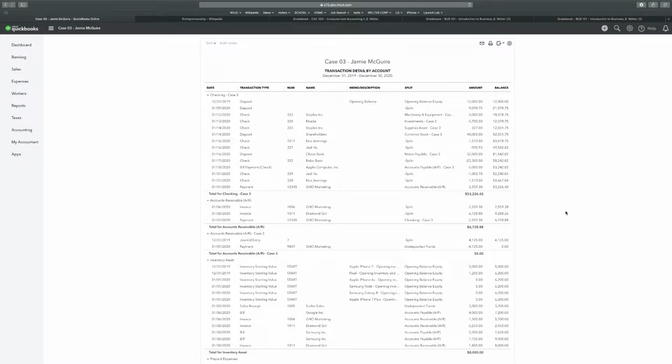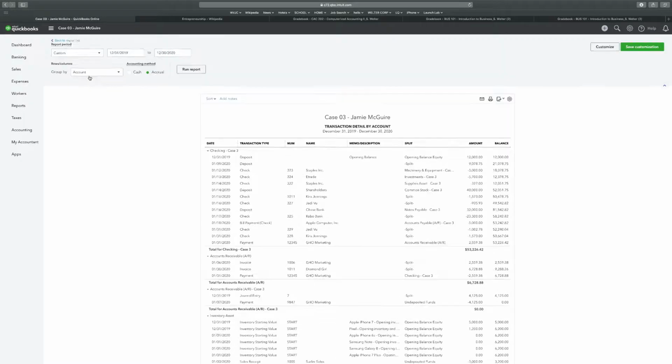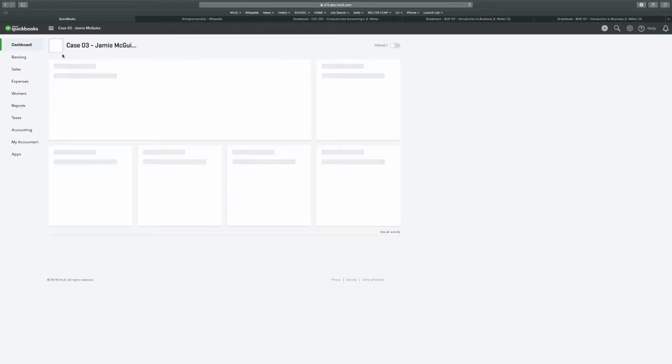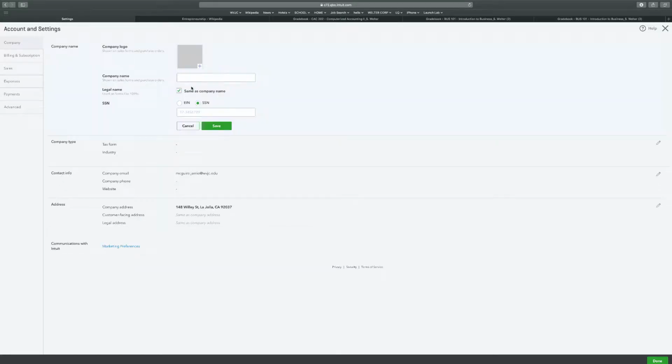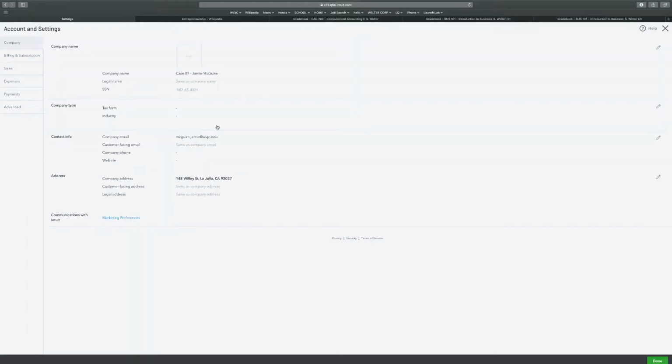Alright guys, so we just finished up chapter 8, we're headed to chapter 9. For chapter 9, first thing we're going to do is go to our company name, change it to Case 1, like always. Case 1, student's name, and save. Alright, so once we have the name updated, we are going to dig in.